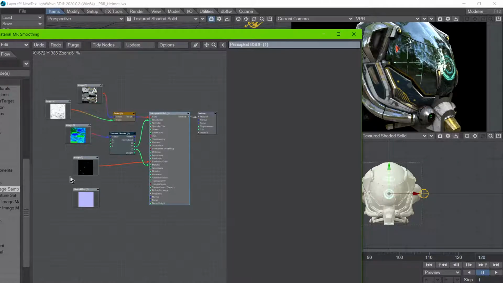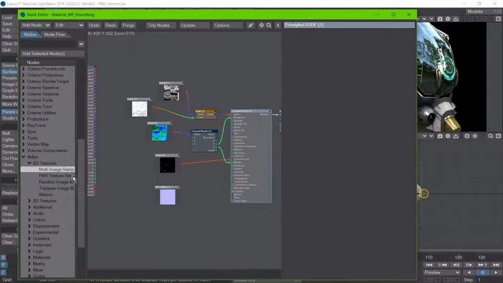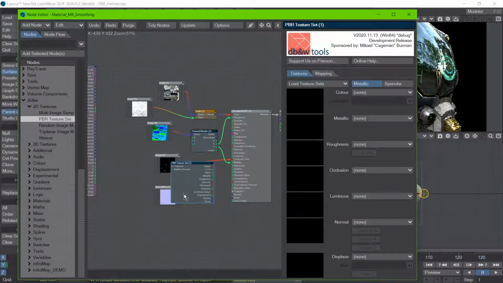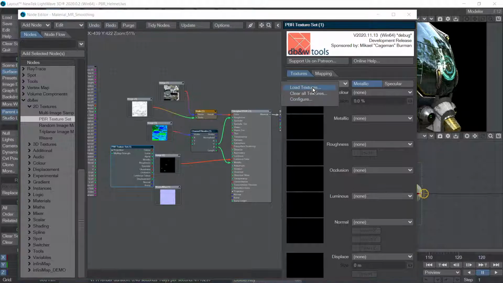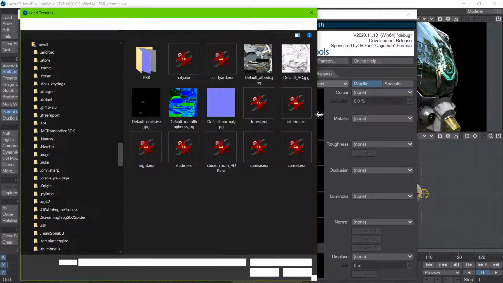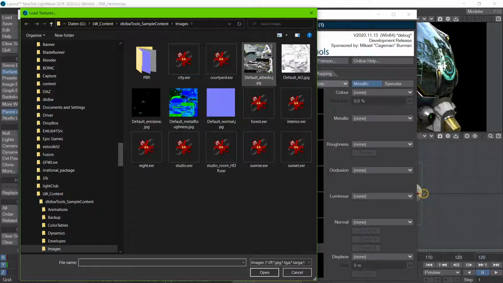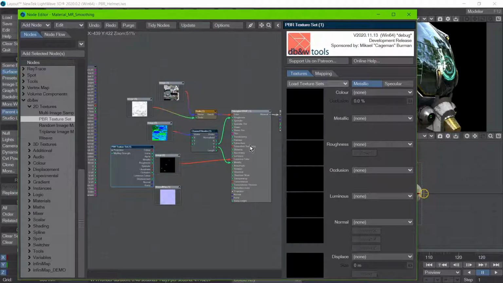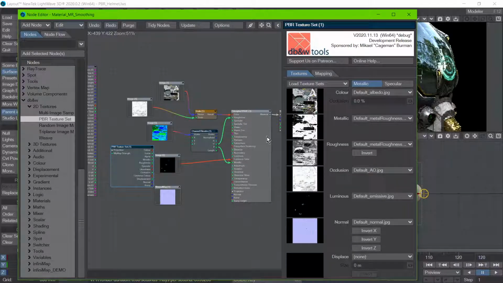Now, if we replace this with the new node, let me just add that, the texture set. All right, I'm going to load the textures. And I've got them up here. It's the albedo, ambient occlusion, emissive, metal roughness, and the normal map. Unfortunately, there's no displacement map here, otherwise I could use that. Open it. They're loaded already, so it shouldn't take too long. All right, and they're being assigned.